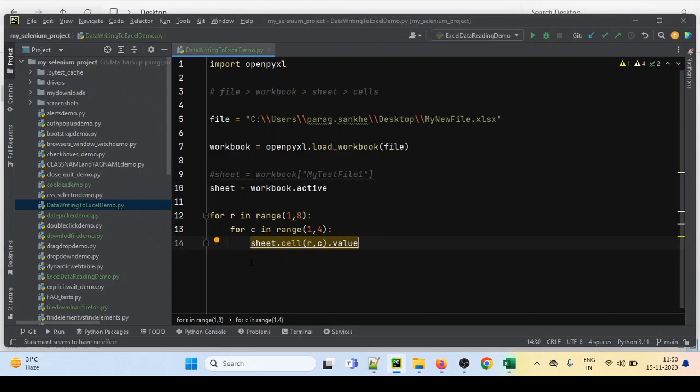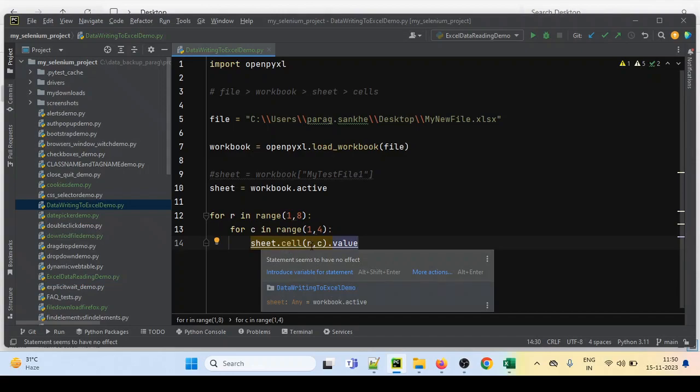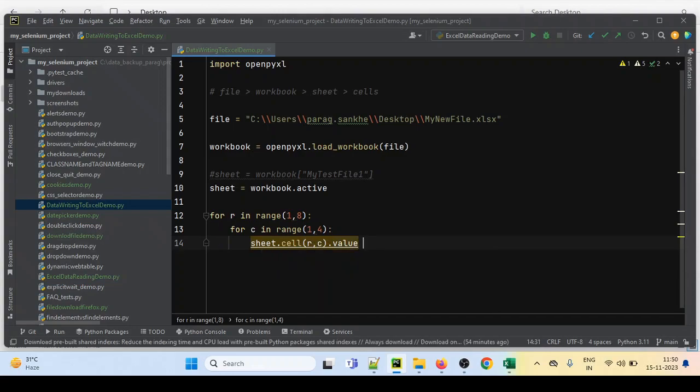If you remember, for reading we used the same steps. The only difference is that when we were reading, we were just reading this value, but now we want to write the data as well. So what is the step here? sheet.cell, row number, column number, .value, and then we assign the value. I am just assigning the value, let's say, hello. So it will write this hello into all the cells present inside 7 rows and 3 columns.